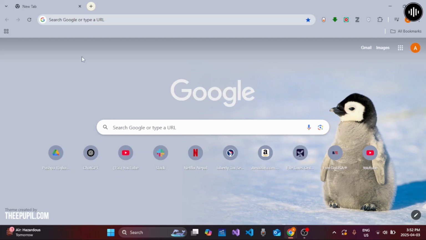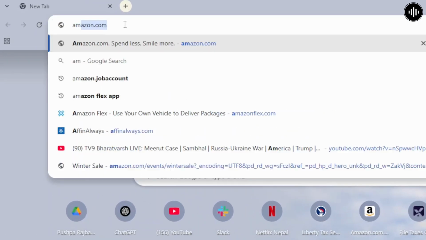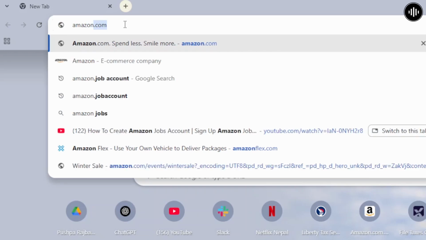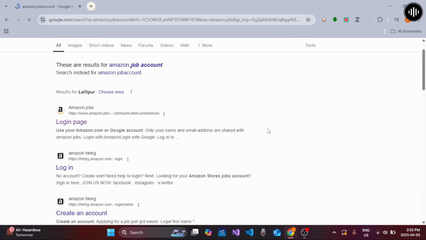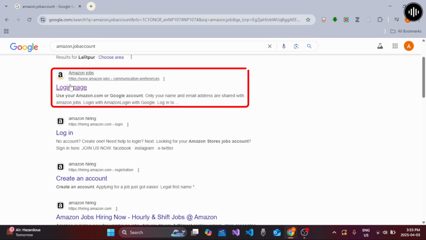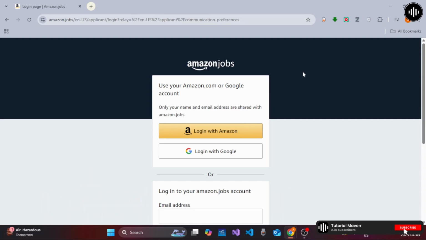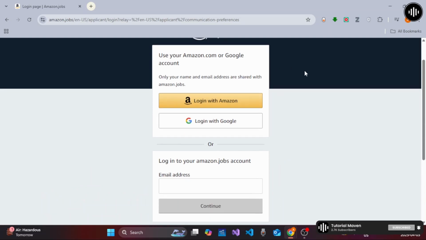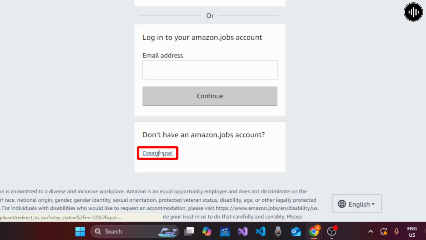Launch a web browser, navigate to the search bar, type in amazon.job and press enter on your keyboard. You will land on this section where you can click on the first link of amazon.jobs. Now you have landed on the official interface of Amazon Jobs. To create an account, you need to click on the create one icon at the bottom left corner of this login page.